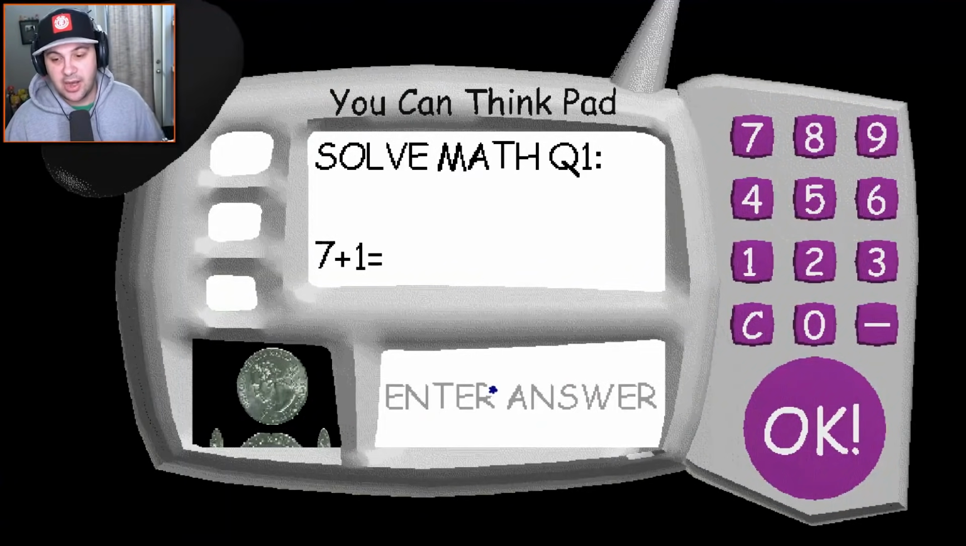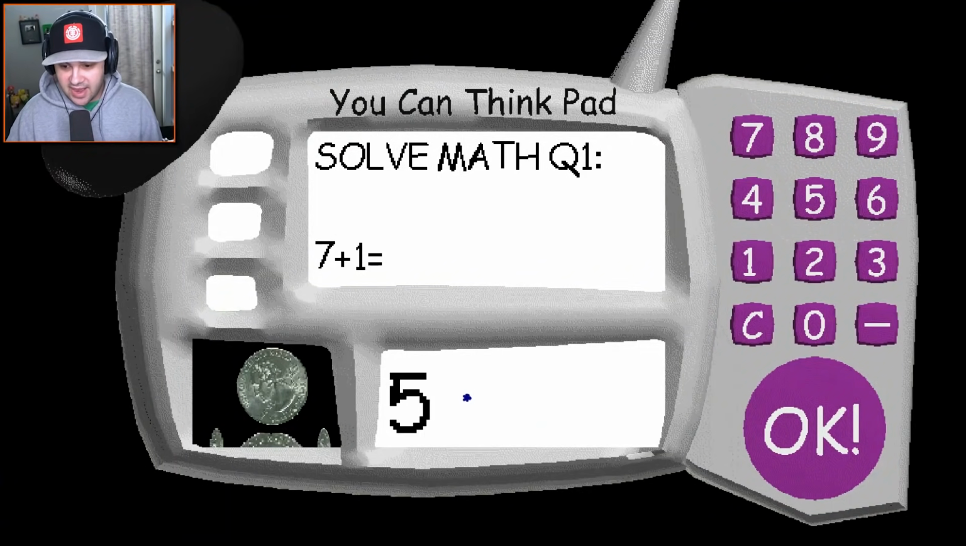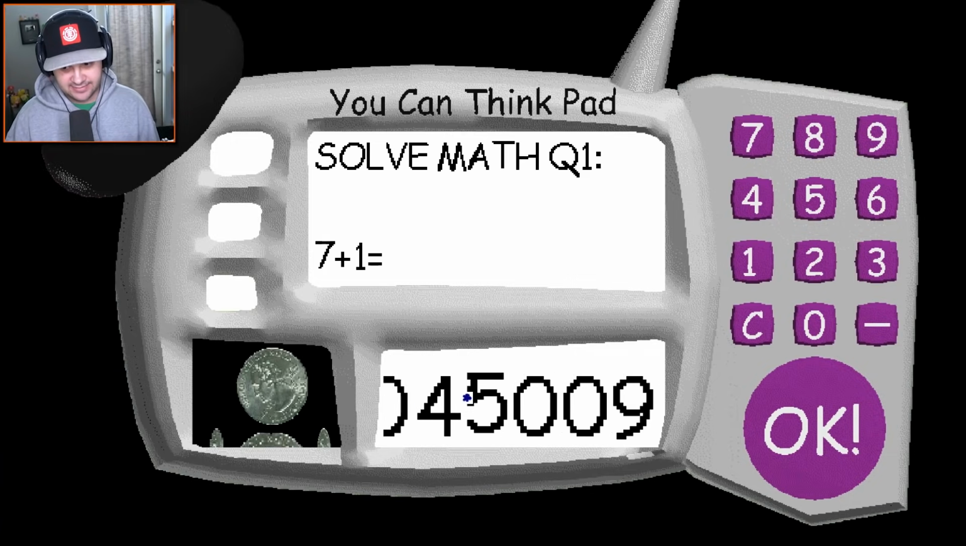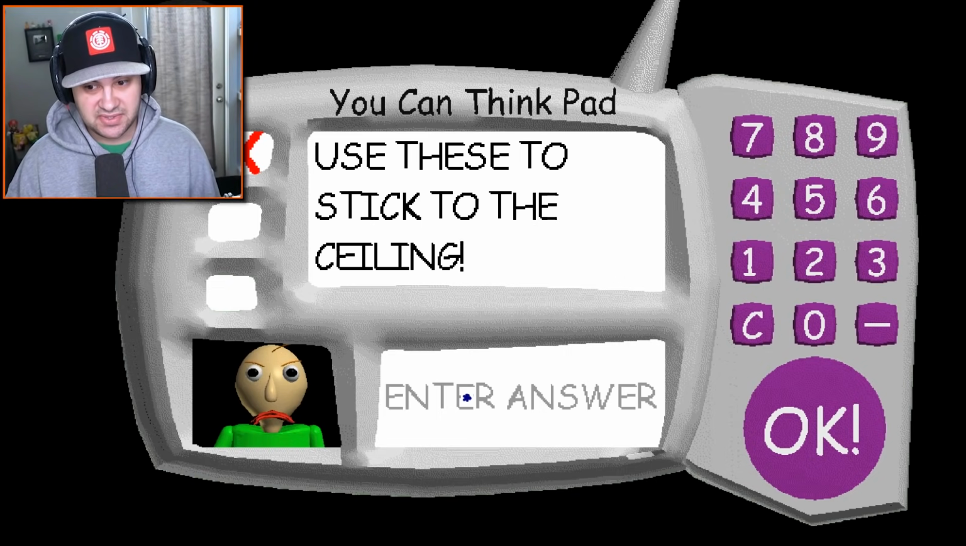This is the one that makes you go upside down. So it is 5304-5009. Enter. Use these to stick to the ceiling.